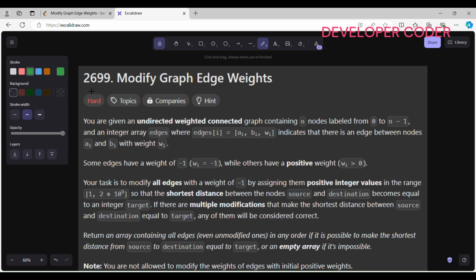So today we are going to solve problem number 2699, Modify Graph Edge Weights. This is a hard level problem marked by LeetCode, but it is going to be a very interesting problem. You are going to learn a lot of concepts in this problem, and in the end we will discuss the time complexity for this problem. So let's read the problem statement first.